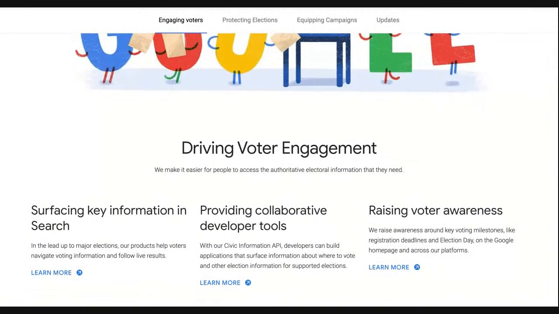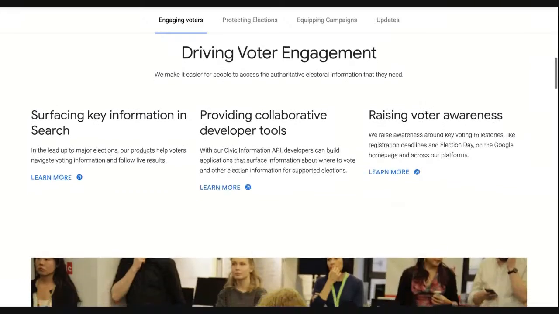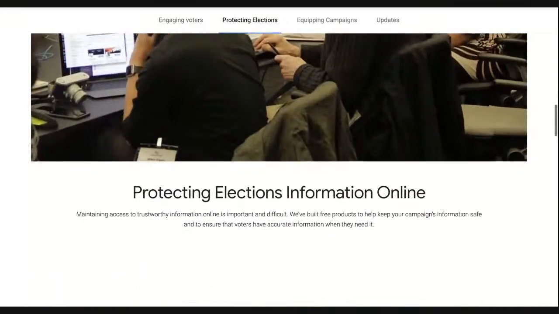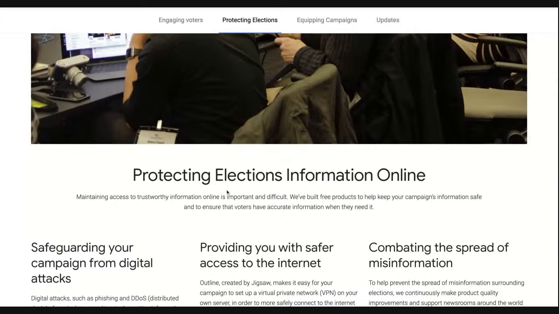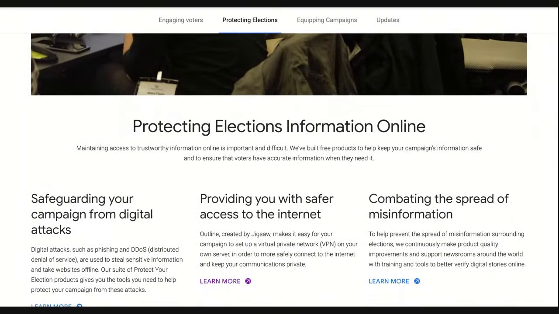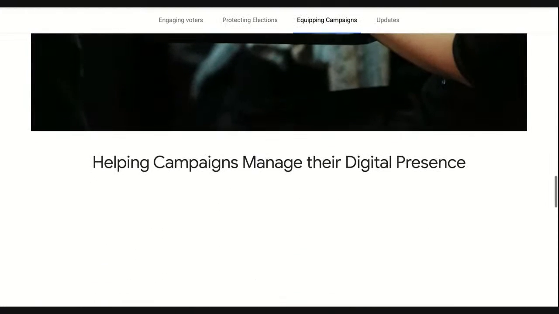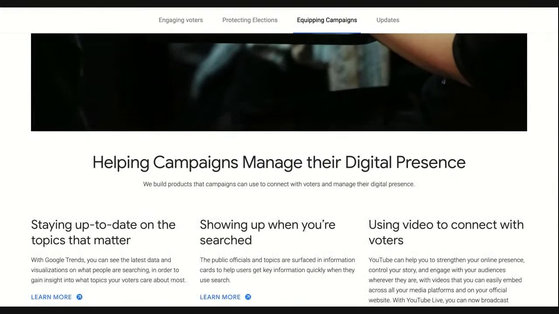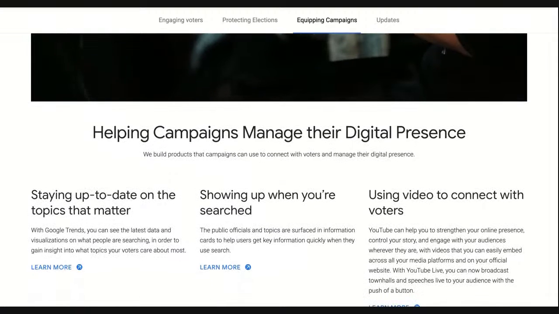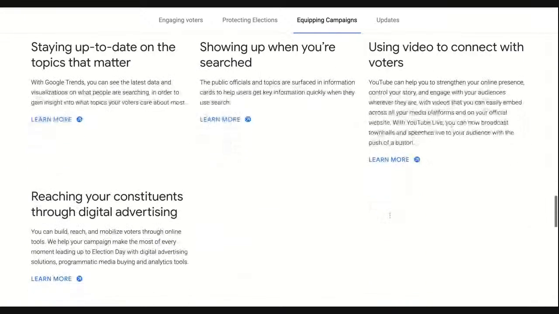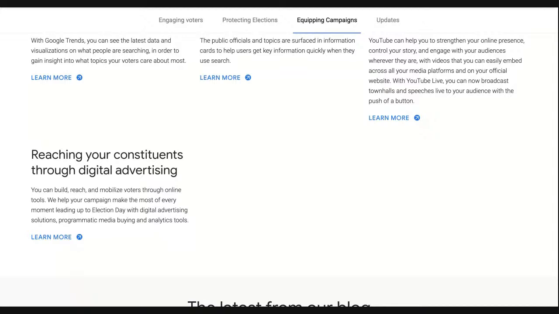So here you can drive voter engagement by surfacing key information in search, providing collaborative developer tools, raising voter awareness. You can also look at protecting election information online. And this is mainly through safeguarding campaigns from digital attacks, providing safer access to the internet, and combating spread of misinformation. Then you can also help campaigns manage digital presence, stay up to date on the topics that matter, showing up where they're searched, using videos to connect with voters, and reaching constituents through digital advertising.